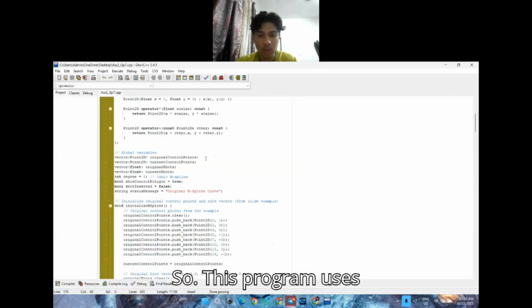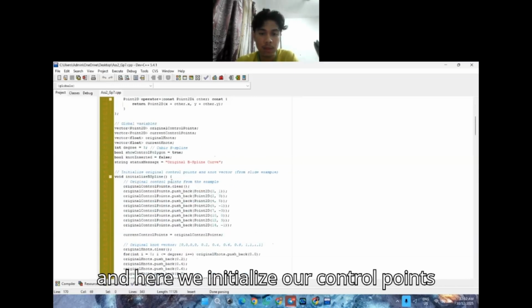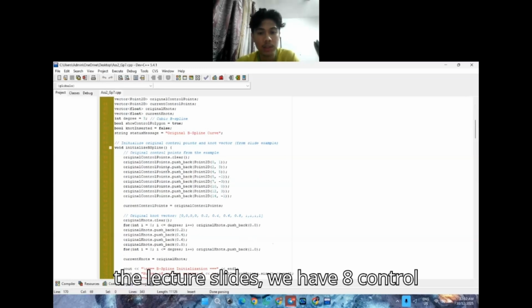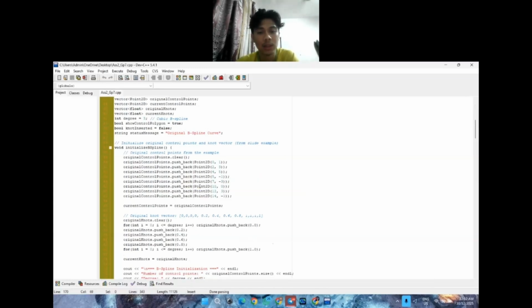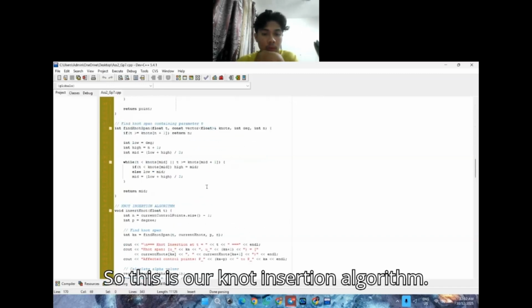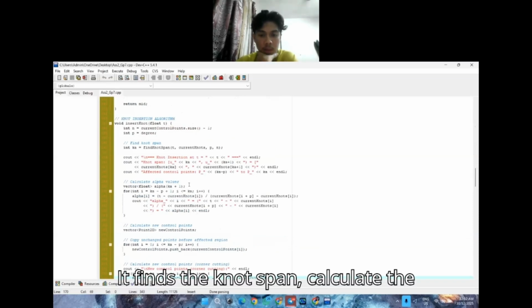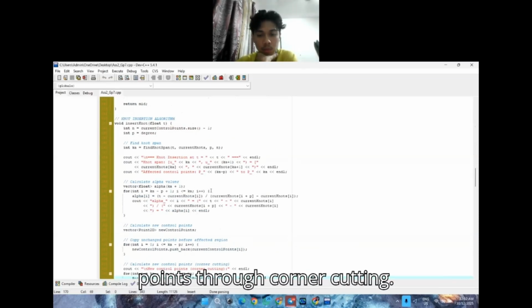So this program uses OpenGL to visualize the B-spline curve. And here we initialize our control points and knot vector, exactly as shown in the lecture slides. We have 8 control points and a knot vector with degree 3. So this is our knot insertion algorithm. It finds the knot span, calculates the alpha values, and computes new control points through corner cutting.